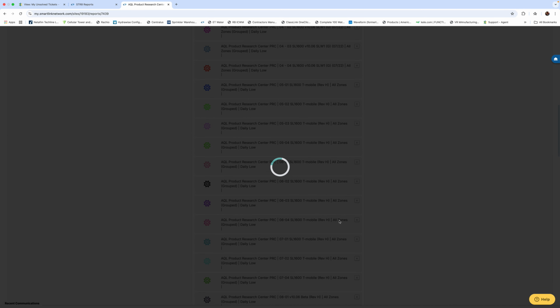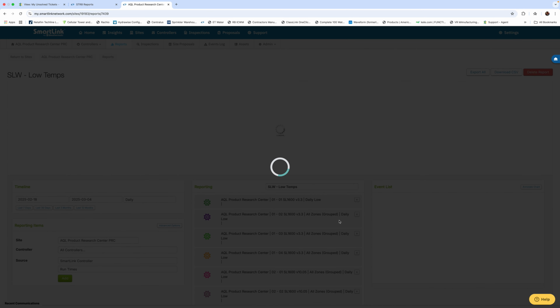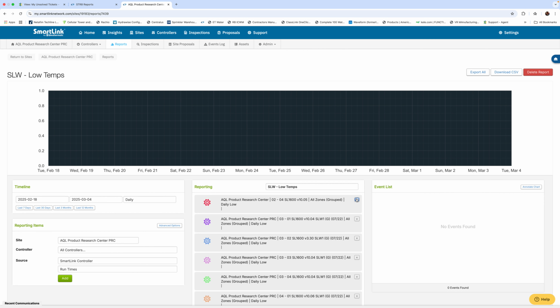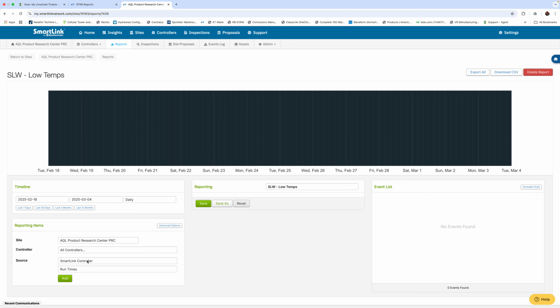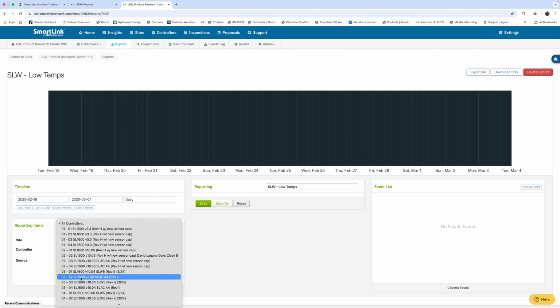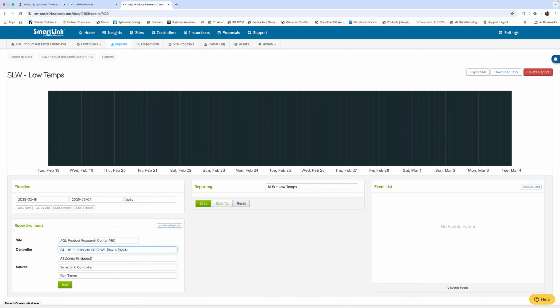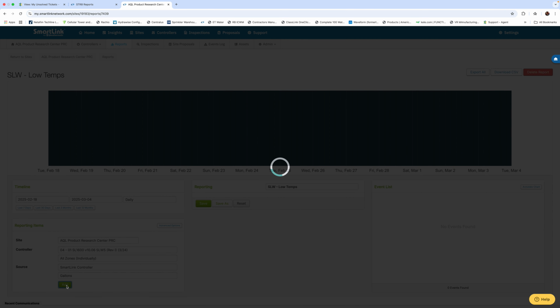It's a lot of information that it's going to be loading here since there are so many controllers on this particular site. So let me dismiss this. And basically, we just need to close out all these reporting items by clicking on this small box with the X. And we will remove all of these items. All right, perfect. Now we're going to pick our controller. Let's see, we want controller 4.1. All zones individually. The source is the SmartLink controller, and we're going to pick gallons and add.